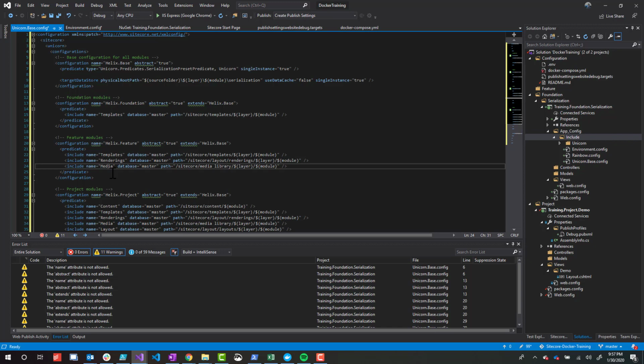If you didn't want it to do that, you don't have to inherit from it. You could just inherit from your Helix base, and then it would just have the base configuration that specifies where it's located and things like that. I won't go too deep into Unicorn. You can watch other videos about how Unicorn works specifically, but that's a general sense of it.